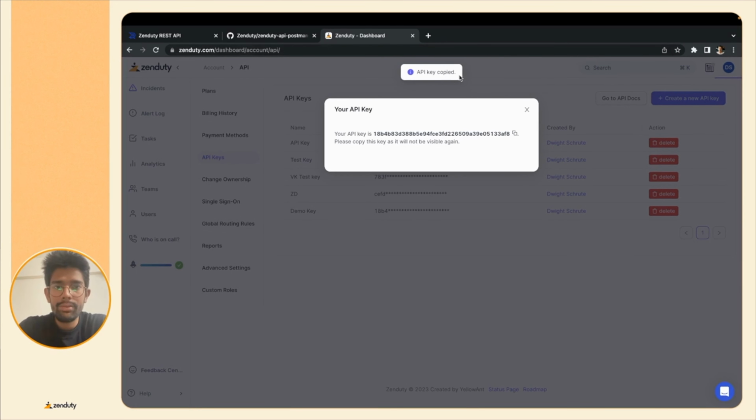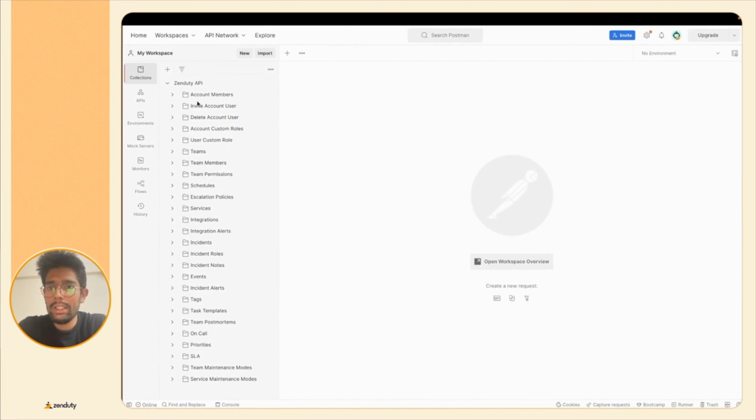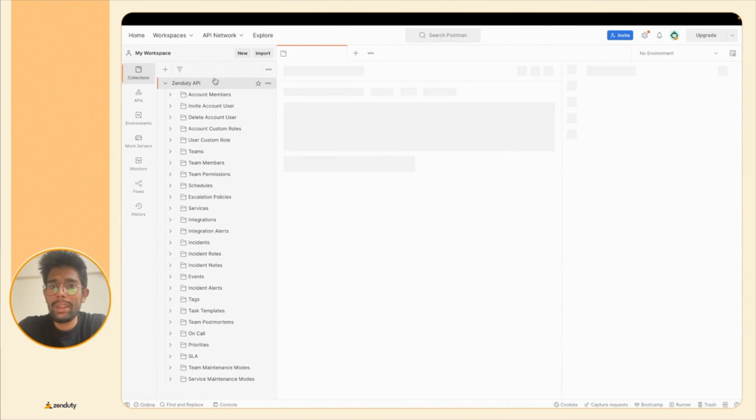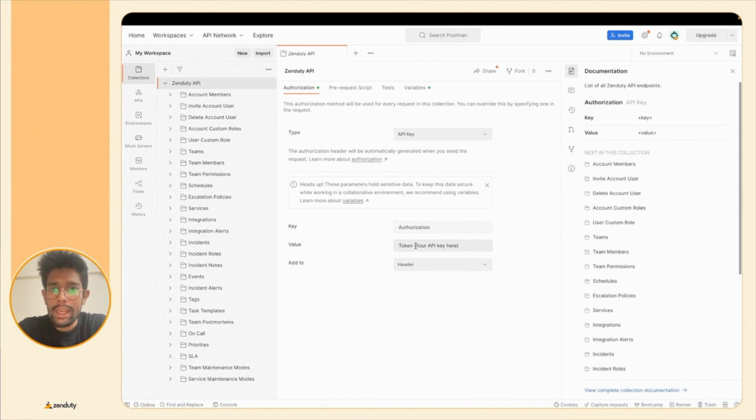Once you've copied this key, just click on Zenduty API folder, and under authorization we'll paste this API key over here and save. So you're basically ready to go. Your Postman collection can be fired up, and we'll see what we can do with it.